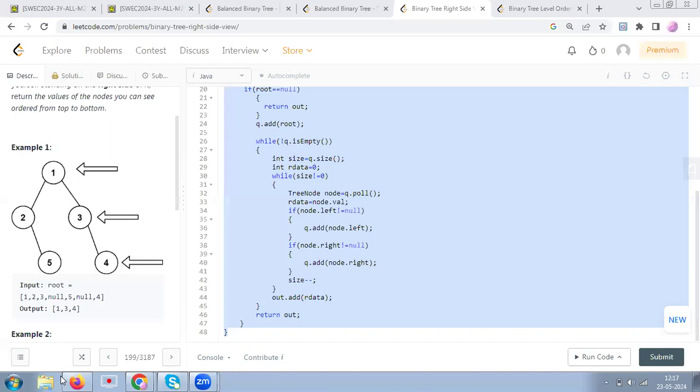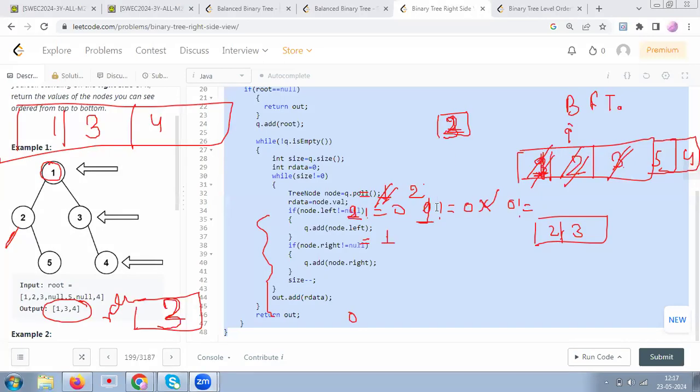Okay, okay. Others, how is it? How is it for others?